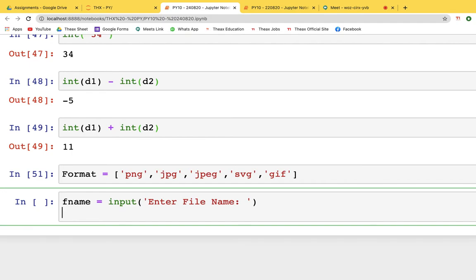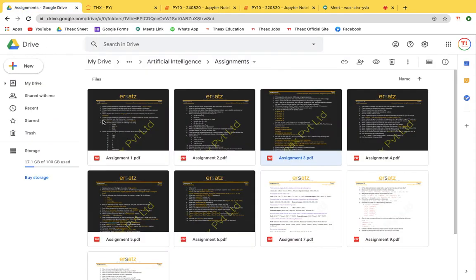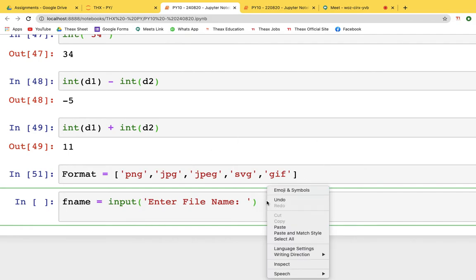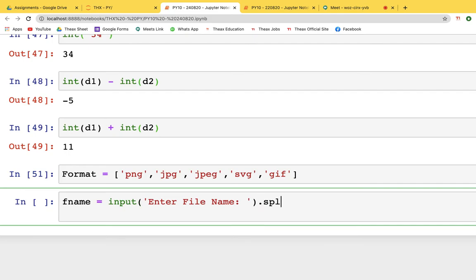So a file name could be anything, right? Even if you see your assignment folders, what is there after every file? Dot something over there, right? That is the extension of the file. So he'll be writing up the extension. All right, and then what will our work be? Our work will be to split that. Whatever the input will come, we will be splitting it up.